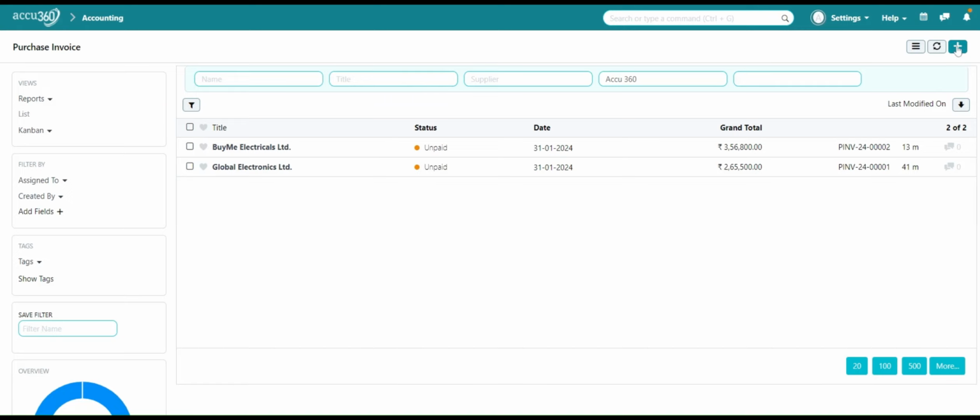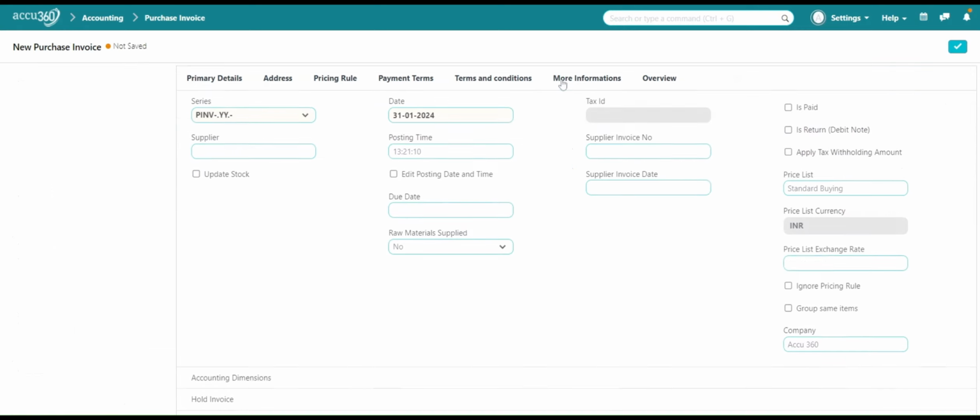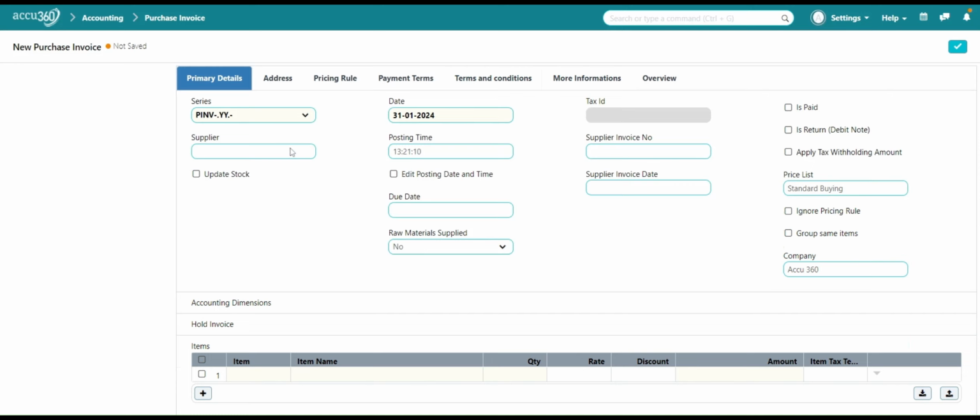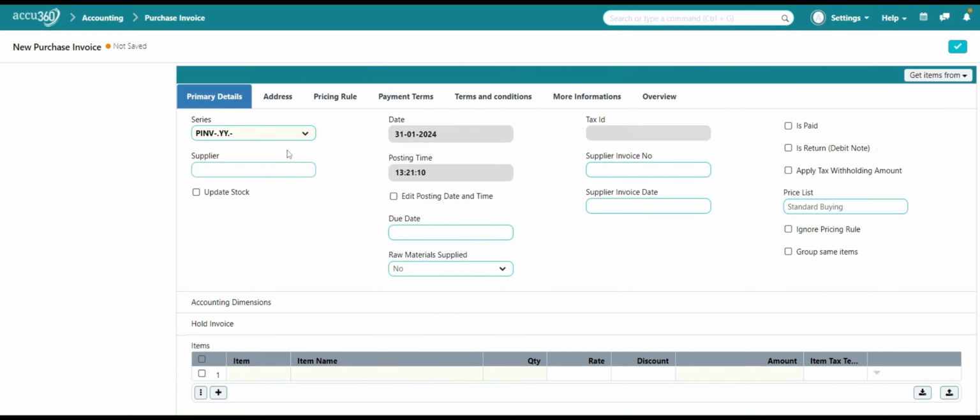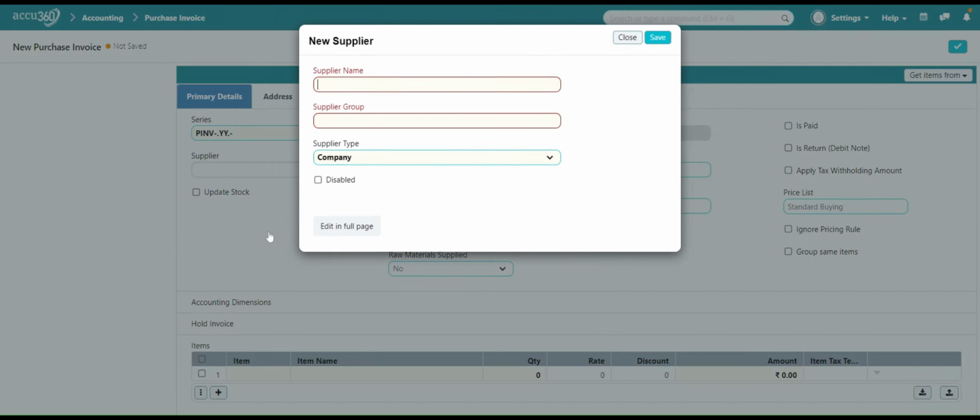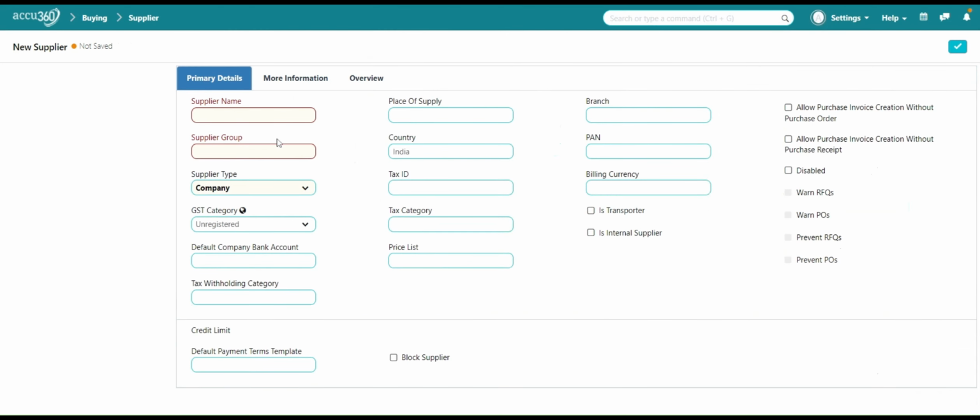Now we will click this plus icon. Here we will select supplier. As we do not have any supplier, we will add new supplier. Edit in full page. Supplier name is All Consultants Private Limited.